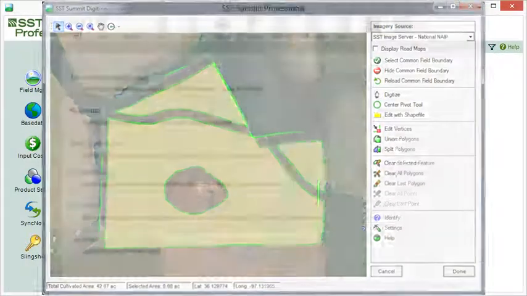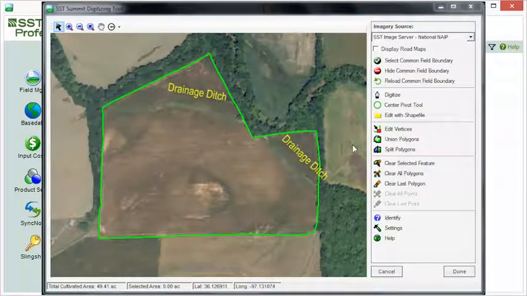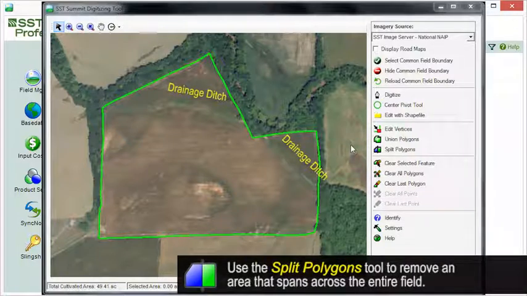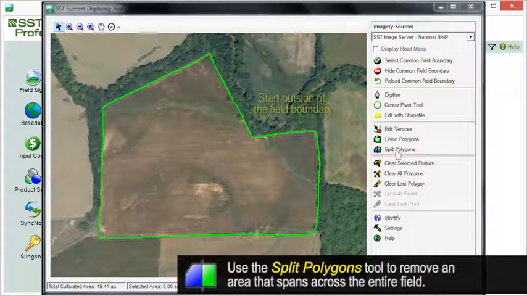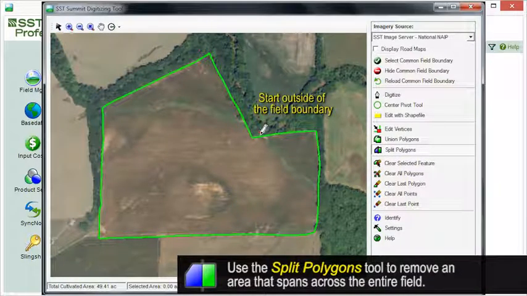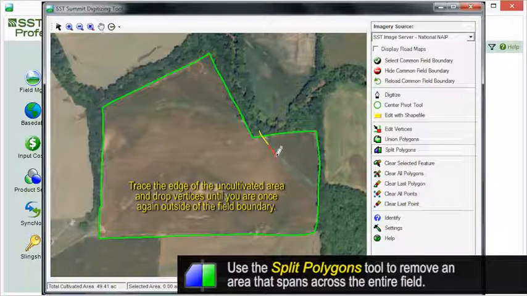For example, this field has a waterway that runs through it, and we don't want to include this as part of our cultivated area. To remove an uncultivated area that runs entirely across a field, we will use the Split Polygon tool. Selecting Split Polygons, we first click outside of the field boundary. Then, trace the edge of the uncultivated area, clicking to drop vertices as needed along the way.